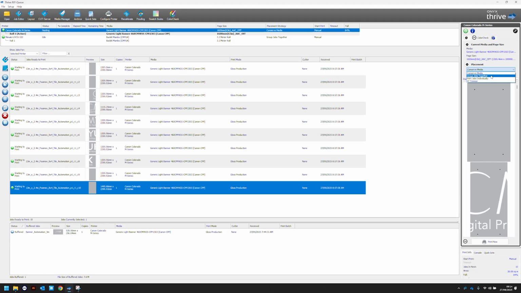I then have the option for group jobs together. Now that's going to do it, but it's not going to use the same sort of conserve media settings as conserve media will. We also have print jobs individually, which will print them all separately. And then XY trimmer is for XY trimmer setups for things like Neolts or for Tobas.